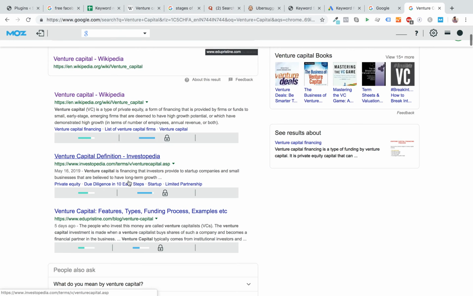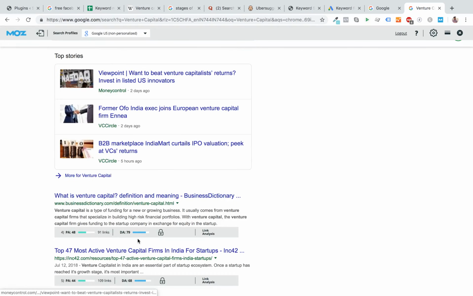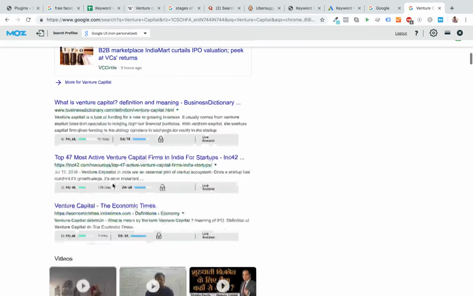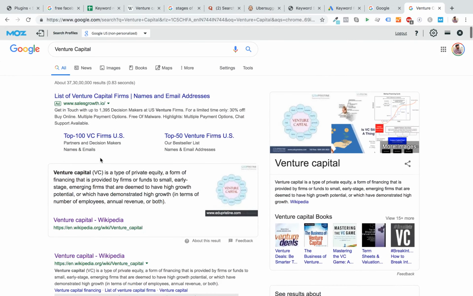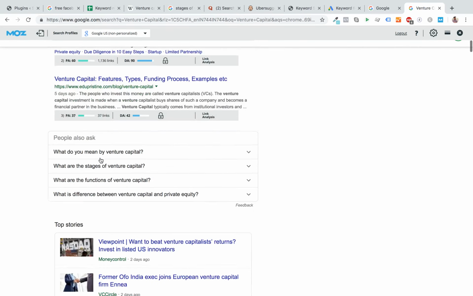some. Obviously Wikipedia is very high authority, so we should not be competing with it. Most of these have 90, 91 links. So I can compete here. 80 has just 3 links and it's basically covering up here, and it's in the first 10 results. So I would basically compete on this keyword.